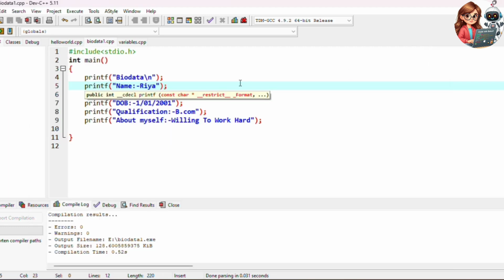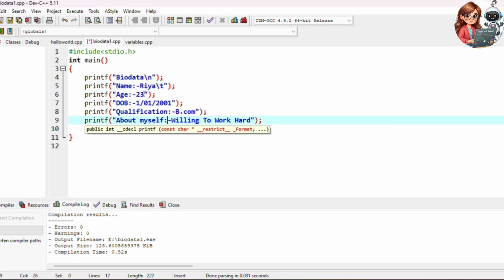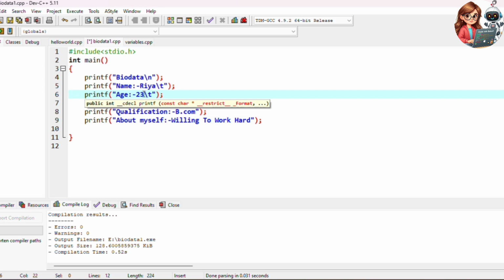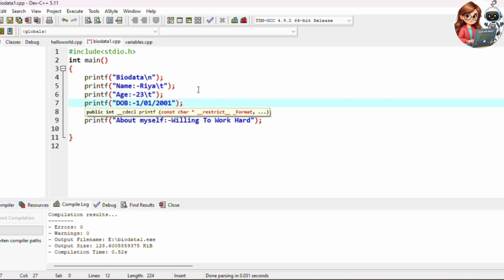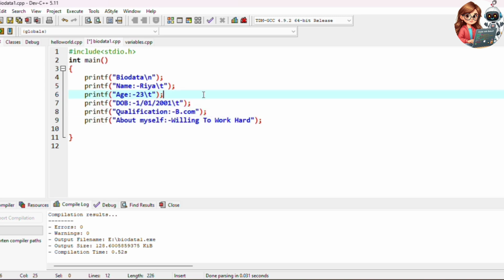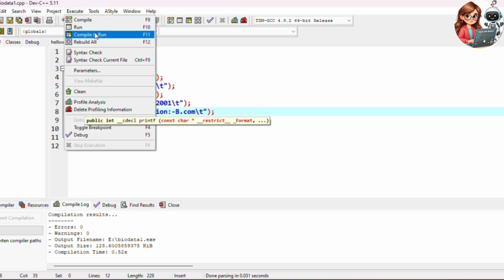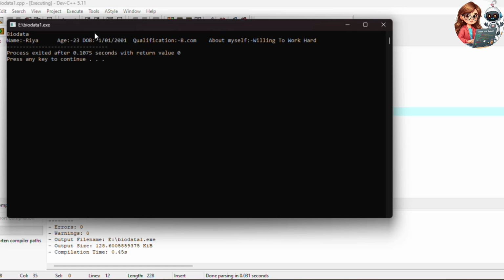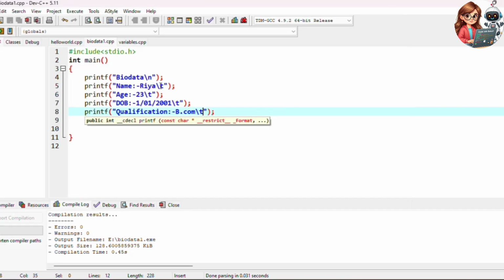So we'll do something else. Let's put a space between everything so it would be little clear. \t, again \t. Now let's just compile and run it again. You can see there is some sort of gap in between, right? So that is because of \t.